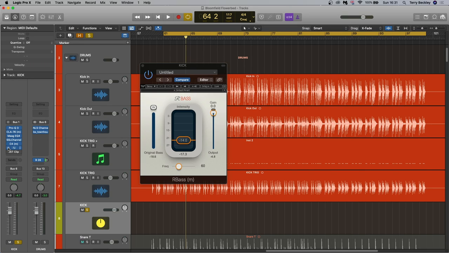And then the R Bass from Waves, which is great for thickening up the kick and having the low end heard on smaller speakers. It creates harmonics around the 60 hertz fundamental frequency there. And then you blend it in slightly so it doesn't just become ridiculous. Let's hear that off and on.